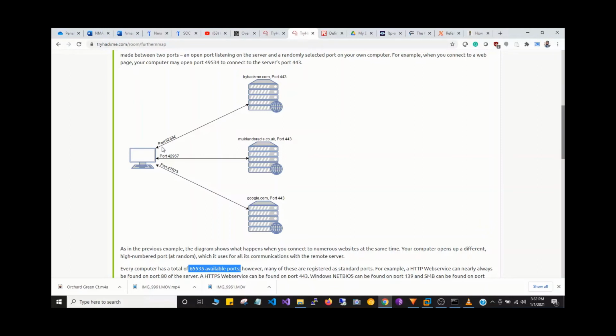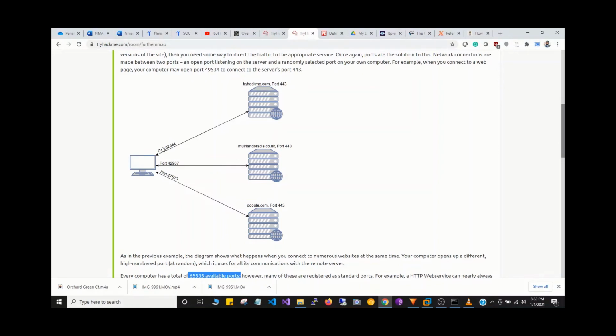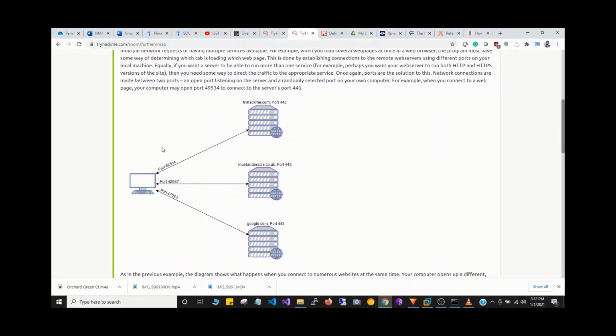That's because for any computer device, you have, I believe, 65,535 available ports for you to connect to other devices. So from my one device, I'm opening up a random port, port 62,534, to connect to port 443 on tryhackme.com. The same device will generate another random port, in this case port 42,967, to connect to port 443 of this other website.